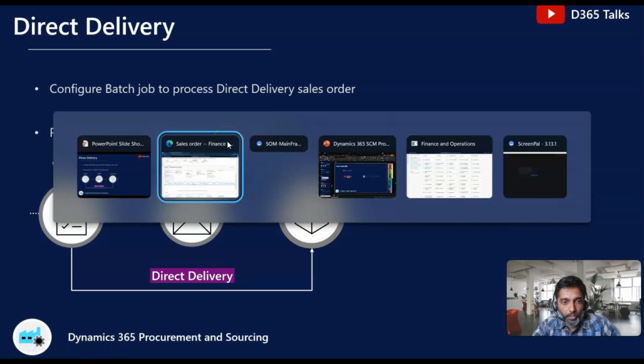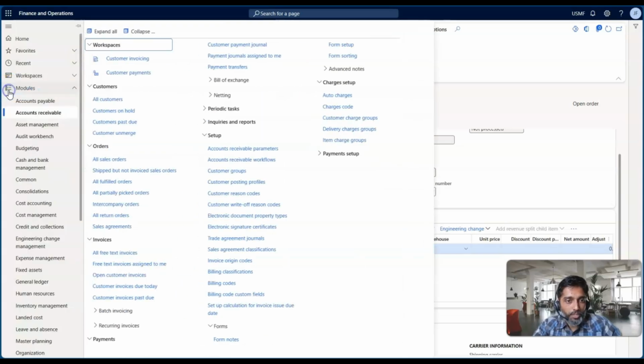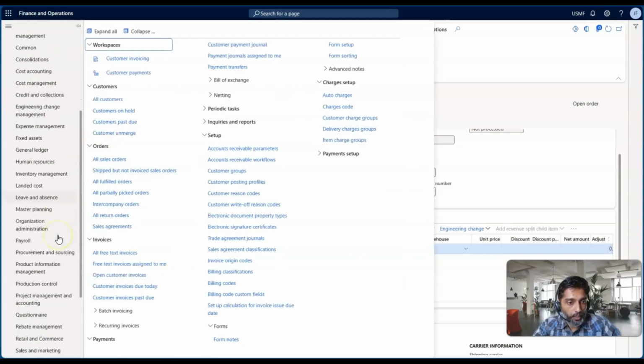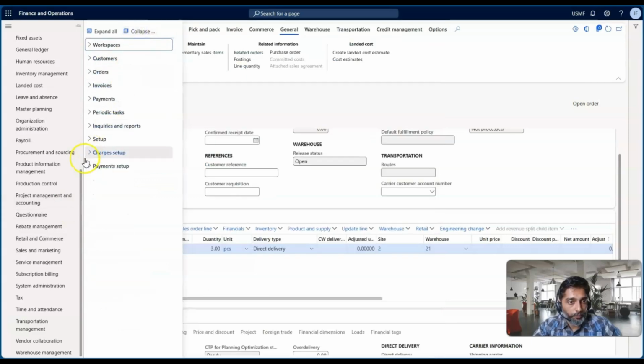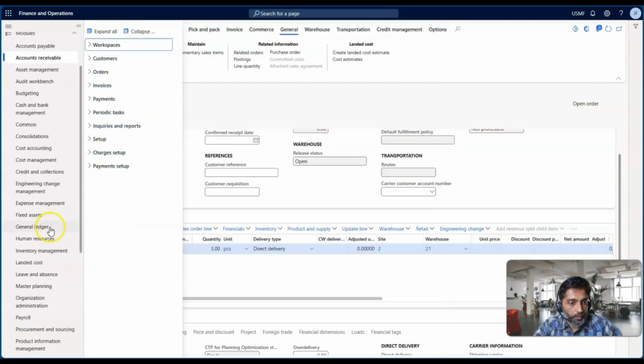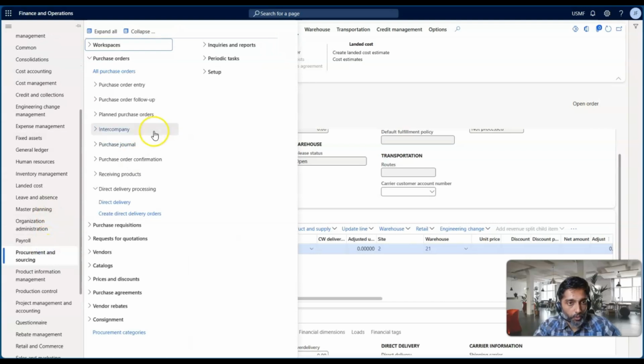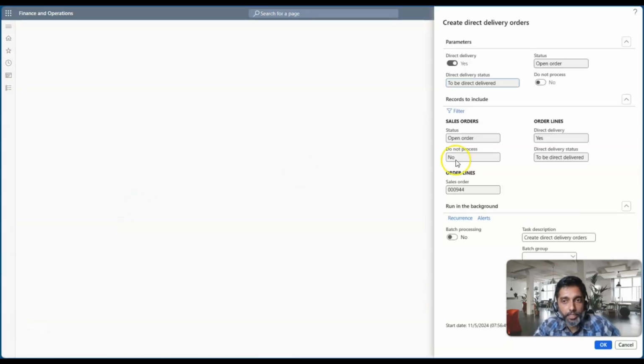In order to configure a batch job, all you have to do is, because every time you don't need to create a purchase order and follow those steps. If you want to configure this batch job, go to the procurement and sourcing module, under purchase order sections, there is a section called direct delivery processing. If you click on create direct delivery orders, this is the configuration which you need to do in order to create these batch jobs.